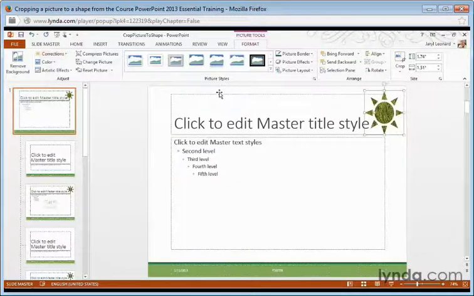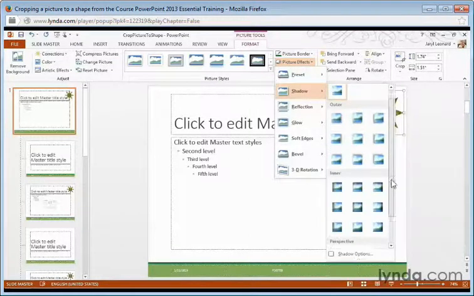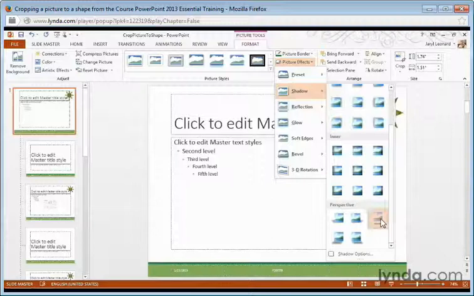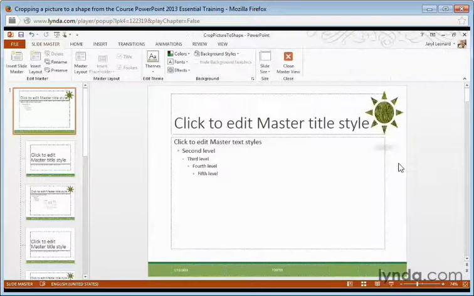Now there's one last thing I can do to make this look really deliberate. I can add a perspective shadow on it. So I'm going to go over to Picture Effects, Shadow, and select a perspective shadow. Now you'll notice a little shadow underneath it, and what's neat about this is we'll see it across all our slides, and it's going to look like it's a major design element in the slides themselves.